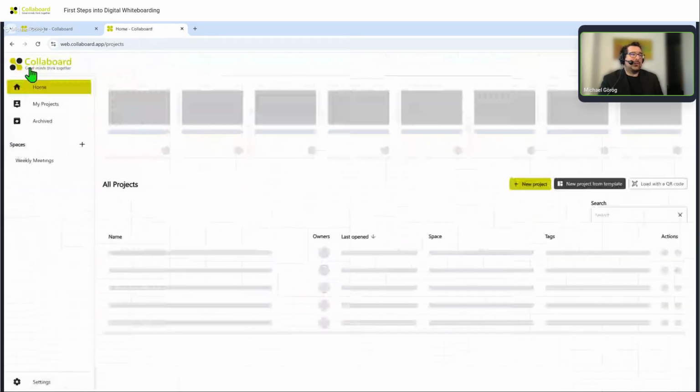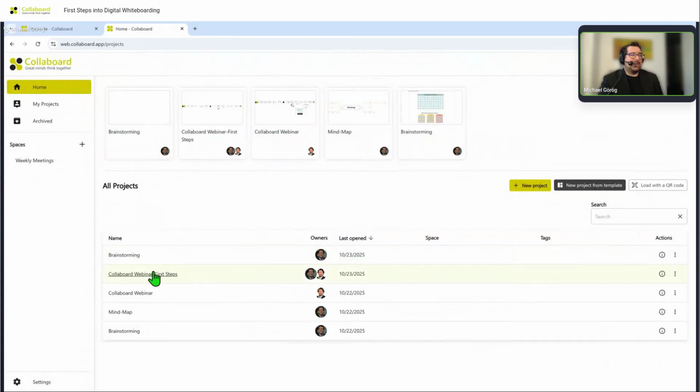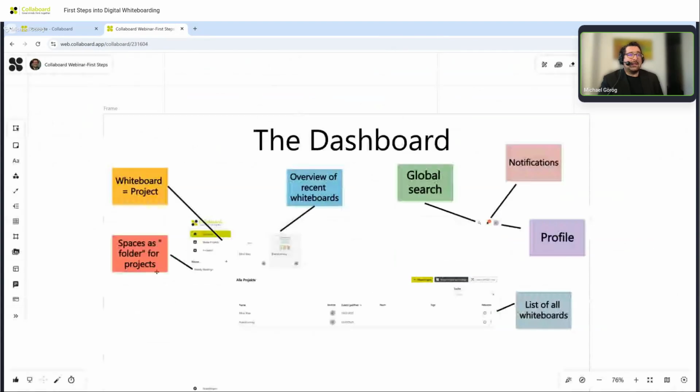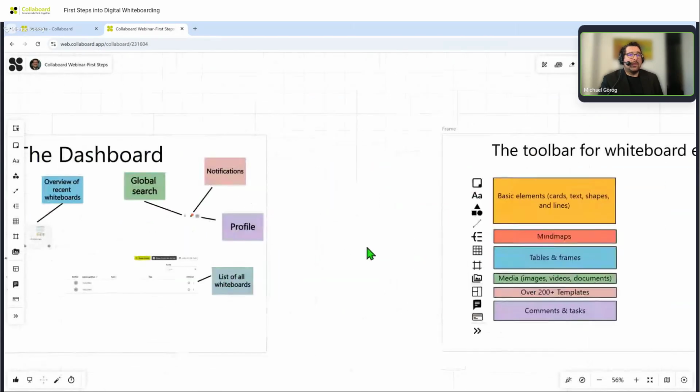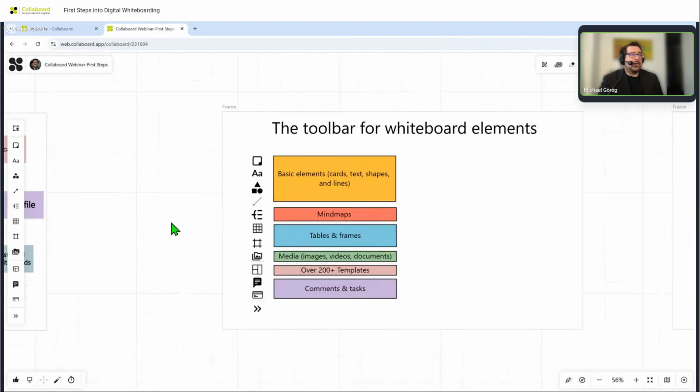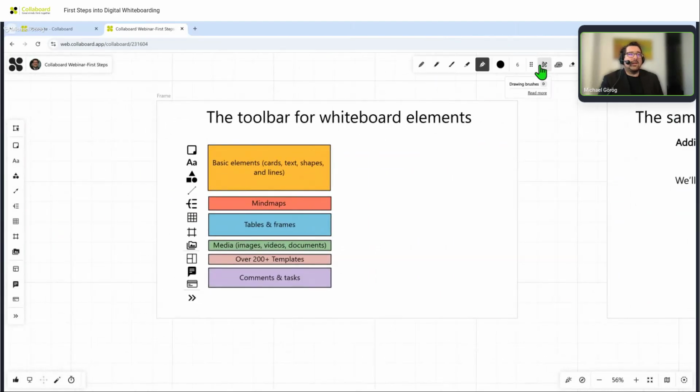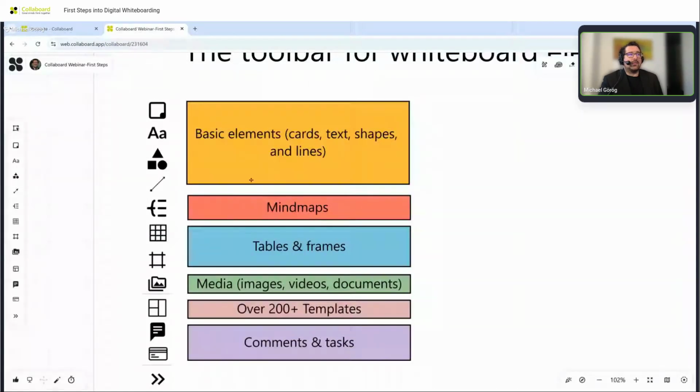Now, let's go back to our board where we kicked off. And the next thing I would like to explain to you is the toolbar. So the toolbar in Collaboard is what we see here on the left side. So these are all the different elements we can add to the whiteboard itself. And when we check what we have here, we have all these basic elements like cards / sticky notes. You can add text, shapes, and lines. So these are the basics.